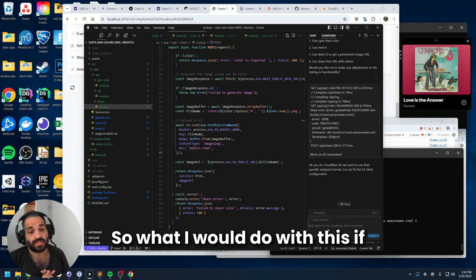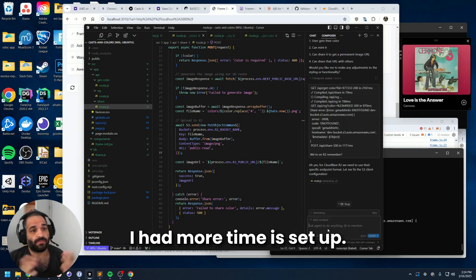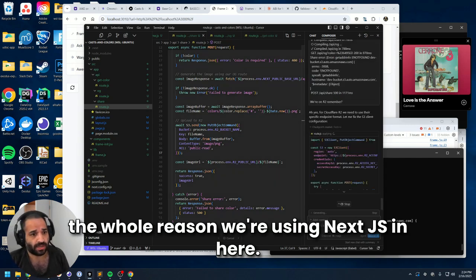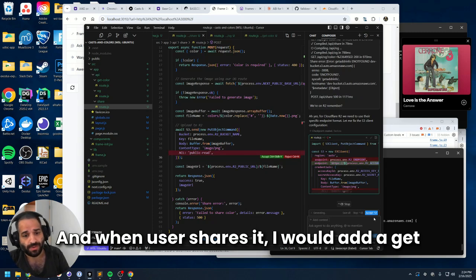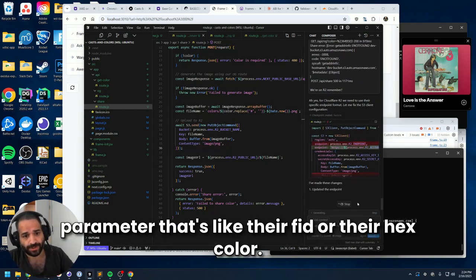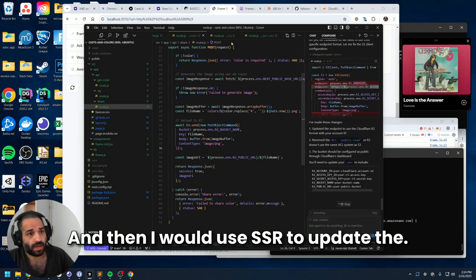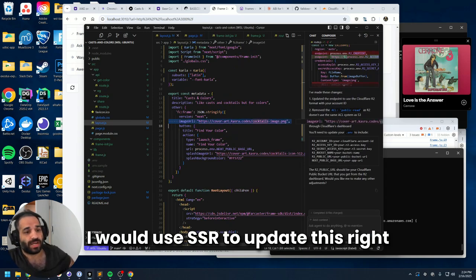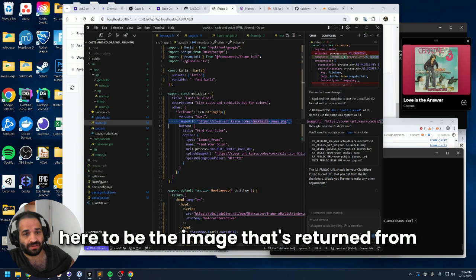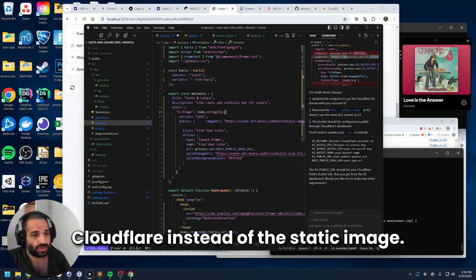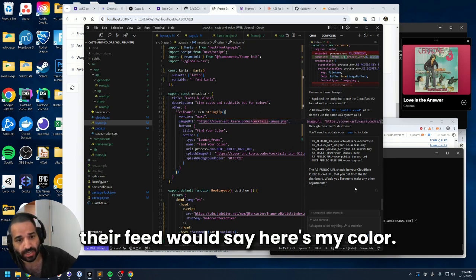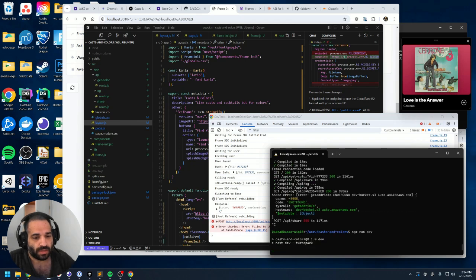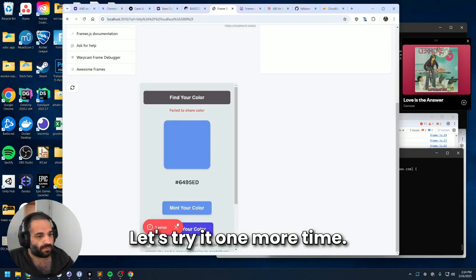So what I would do with this if I had more time is set up, basically Next.js gives you SSR, which is the whole reason we're using Next.js in here. And when your user shares it, I would add a get parameter that's like their FID or their hex color. And then I would use SSR to update this right here to be the image that's returned from Cloudflare instead of this static image. So every person who shares it in their feed would say, here's my color, find your color, or whatever. Let's try it one more time.